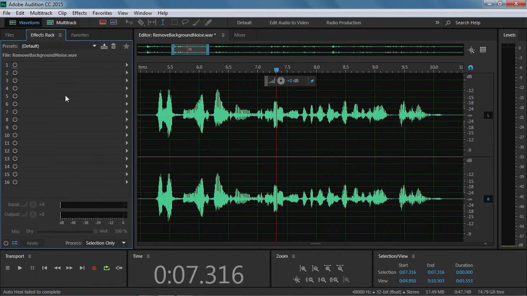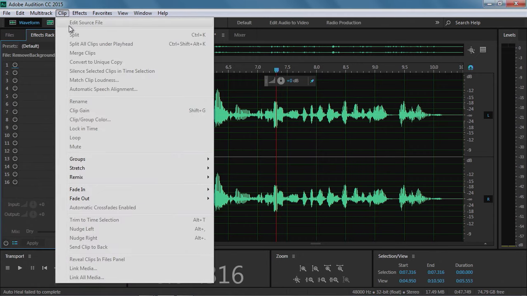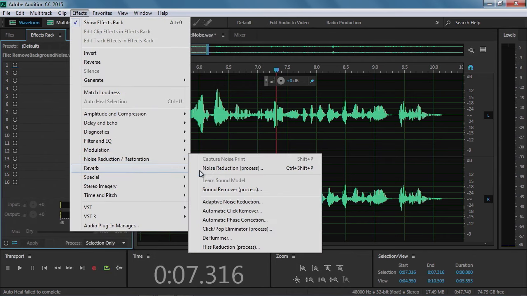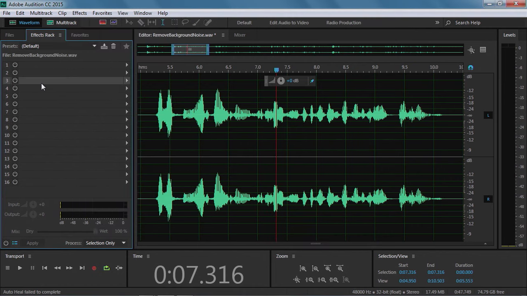So I really like using this. Now, not all of the filters are available. The noise print and noise reduction, that's not available here. Right here, this little guy. Anything that says process is not going to be available to you as an effects rack option.